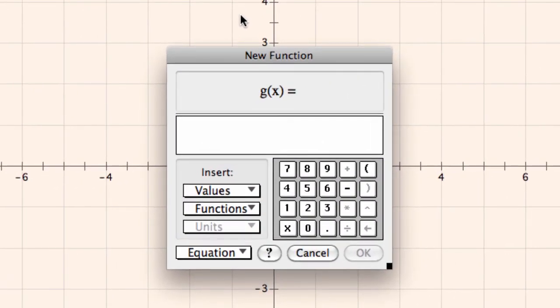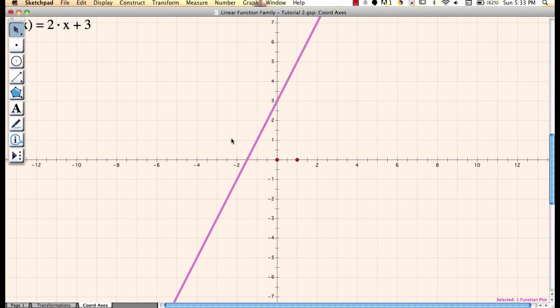And notice the functions are written in function notation. In this case, g of x is equal. So I'm going to type in a simple function, g of x equals 2 times x plus 3. And as I type it in, you can see it coming out here. So I'm going to click OK. And there's the line, g of x equals 2x plus 3.